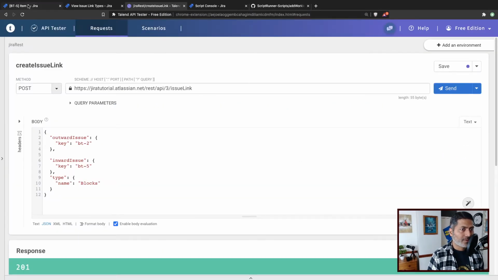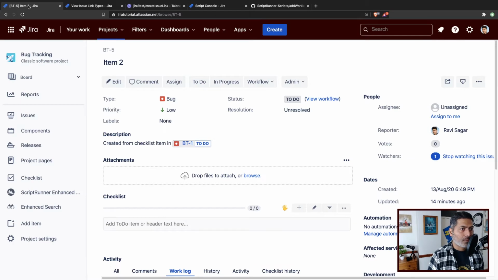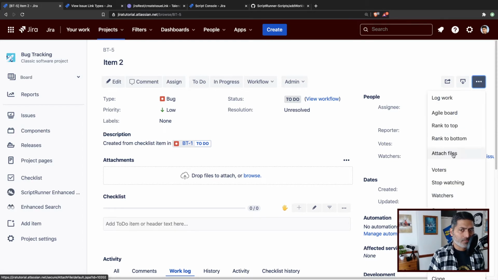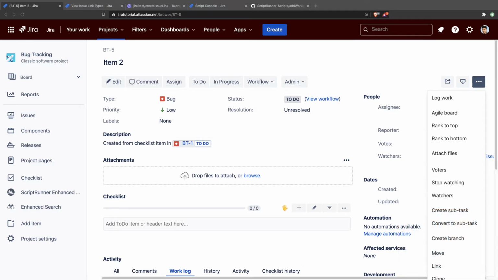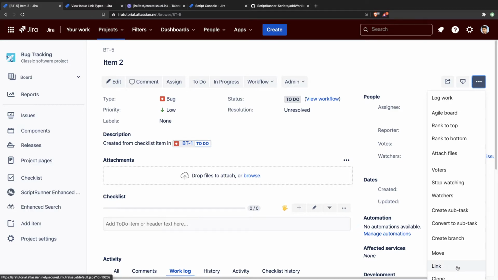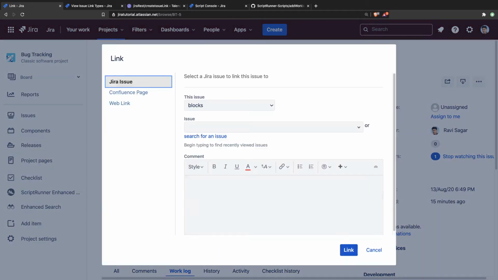Now, to demonstrate this, I'll use this example. Let us say you have to create a link from BT5 to BT2. Just an example. Now, to create a link, you need to go to, of course, the option here called link. So basically, in your Jira issue, you have the option to create a link. If you click on this link here, it will let you create a link.